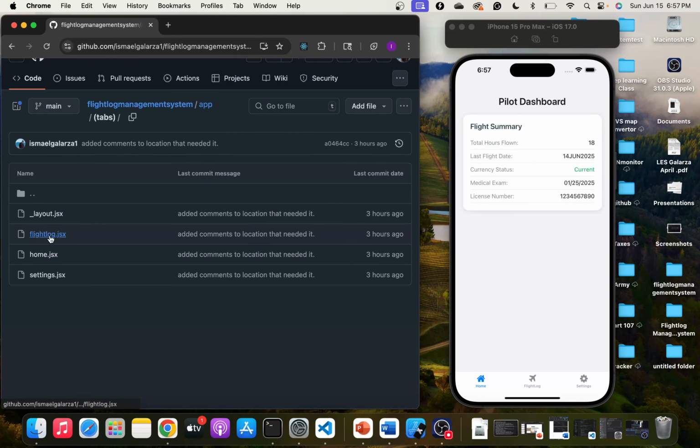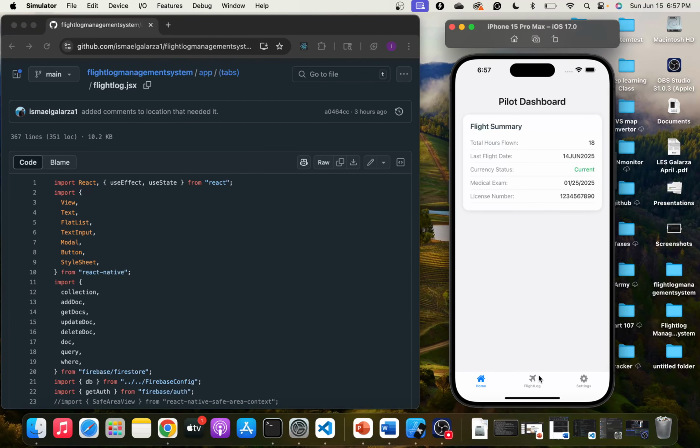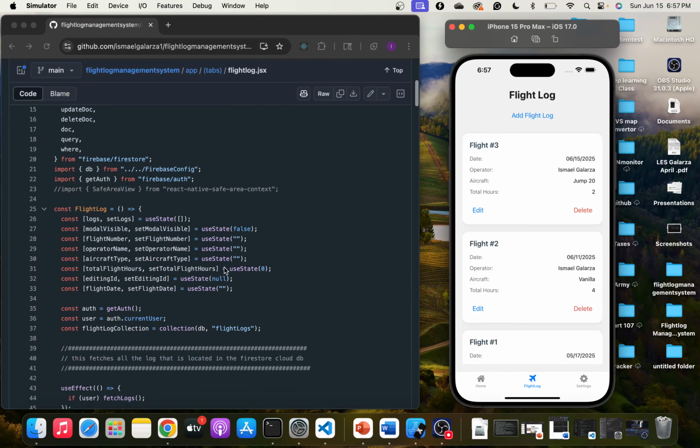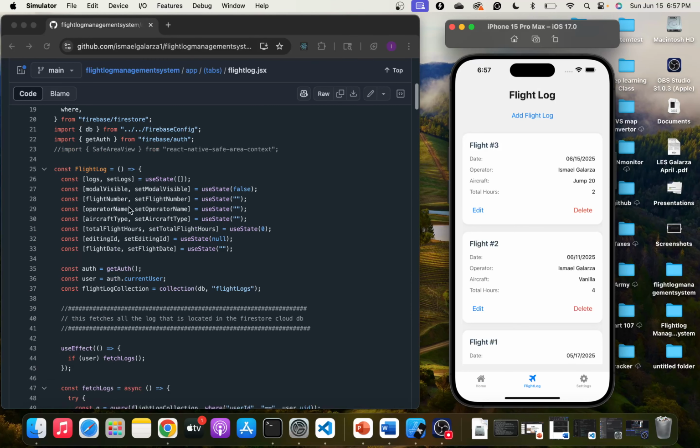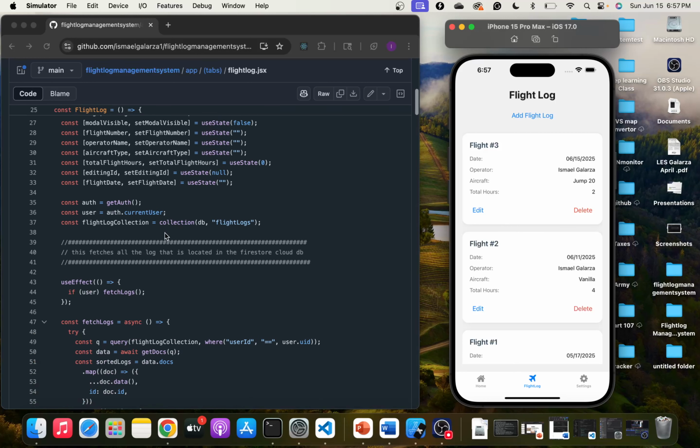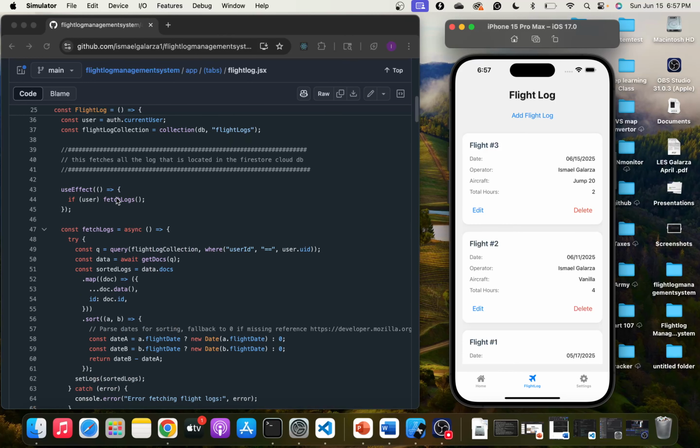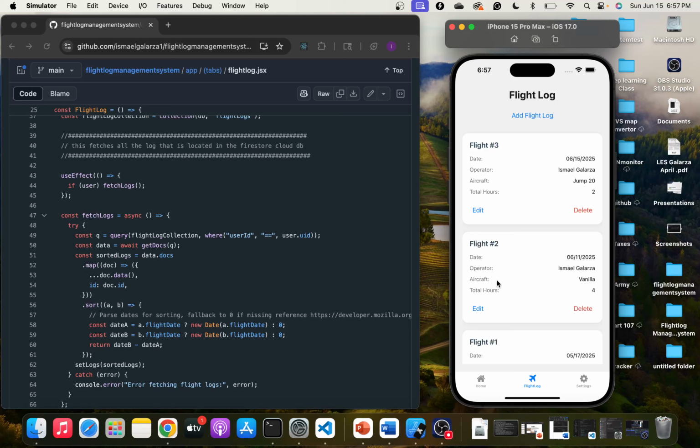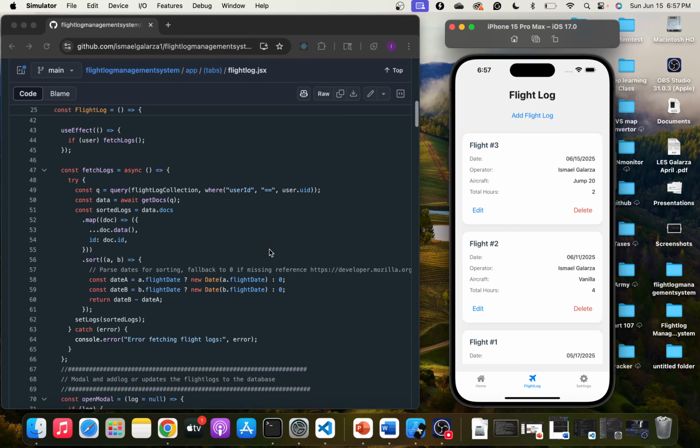So we were just at home, flight log. So we got a flight log here. It's going to bring everything. Here's all my constants from my useStates that I'm going to use as my variables. useEffect is going to bring all my logs in. It's going to fetch everything I needed to fetch.